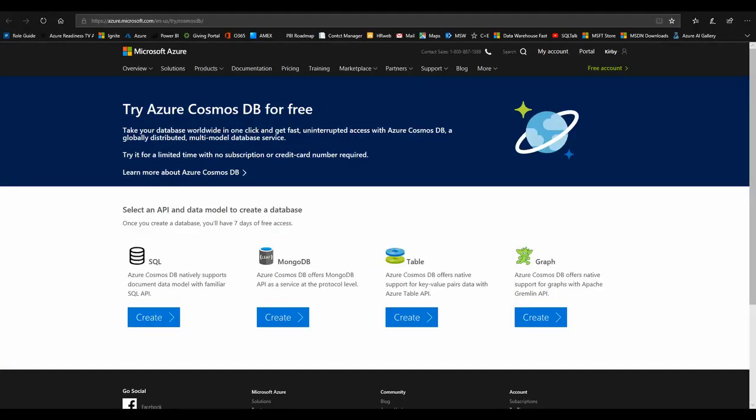Okay, starting out, we are going to look at how to get Azure Cosmos DB if you don't have an Azure subscription. This is great because you can get it for 7 days free and you don't have to set up a subscription. So this is the URL. I'll post this in the notes.